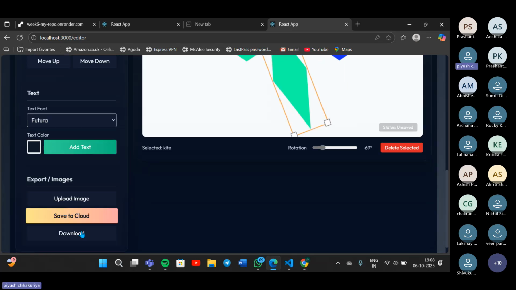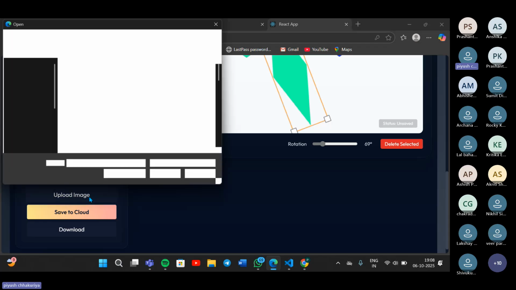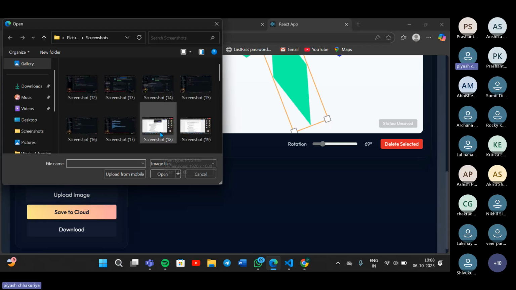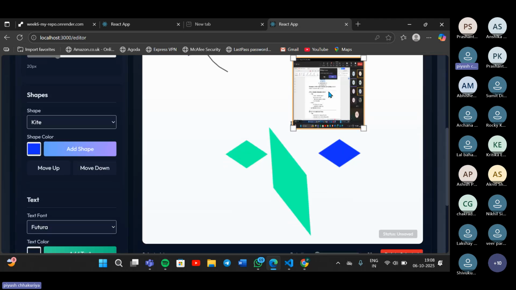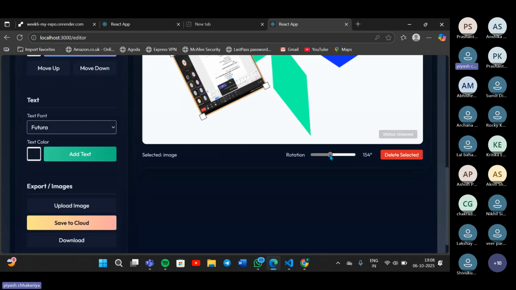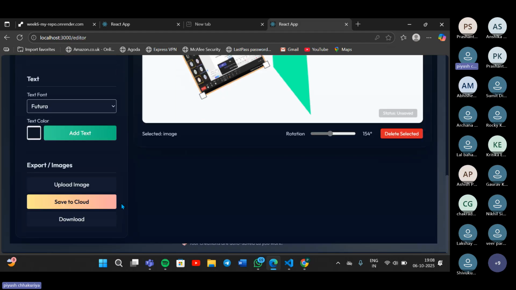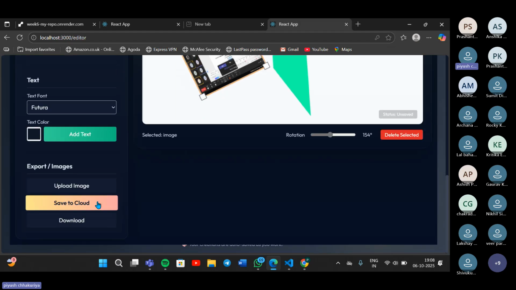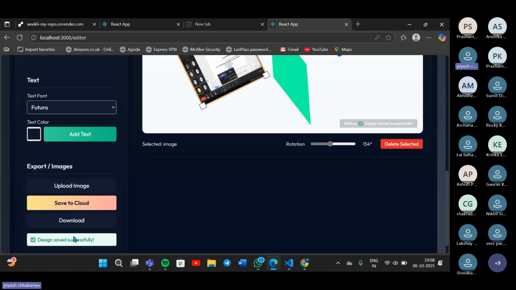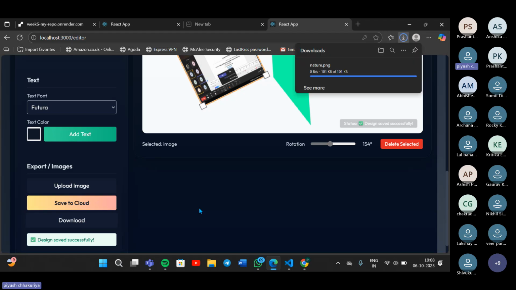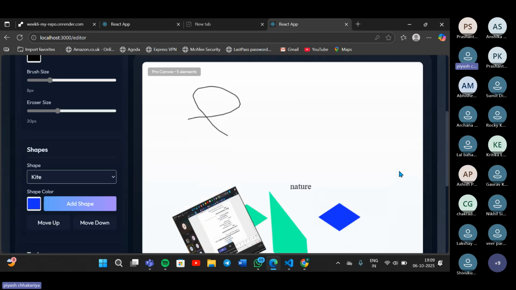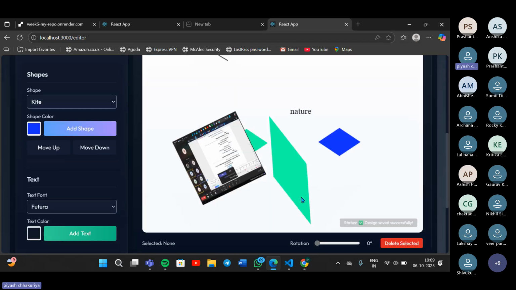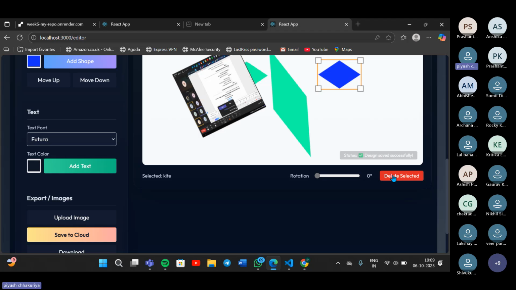After that, there are three options to upload the image. If you want to upload an image from your local system, you can upload it like this. For example, I'm uploading this image. You can rotate this as well. You just need to select the image and you will be able to rotate it. After that, if you want to save this in your cloud, in the Cloudinary, it will also be saved into your backend. And if you want to download, it will be downloaded to your local system. So this is how our whole project works. After that, if you want to delete anything, just select that and delete it, so it will be gone.